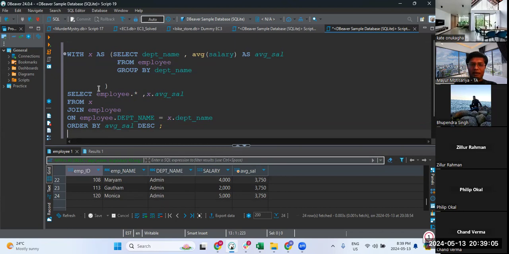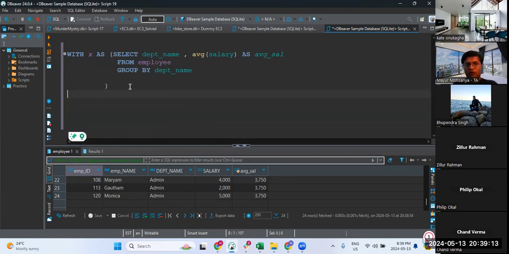Rather than doing this, I'm just quickly going to change it a little bit so that it makes a little bit more sense to you.